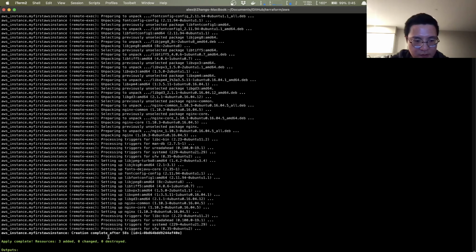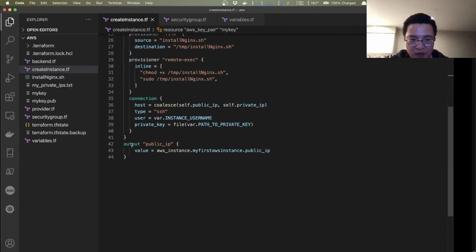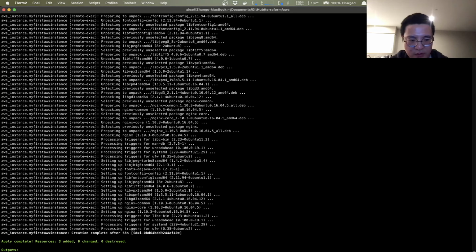Okay, done. Here at the bottom, you can see the public IP of the EC2 instance that was just created. That's what that output block at the bottom is for. It's showing the IP address in the CLI, right? So it's pretty much it.